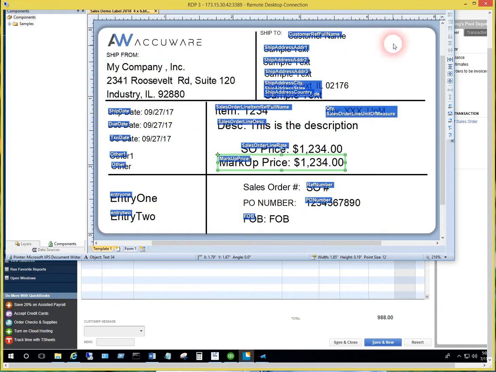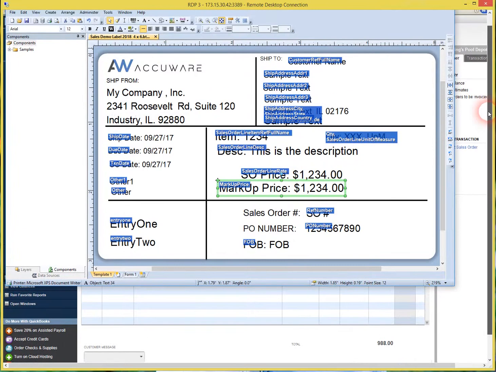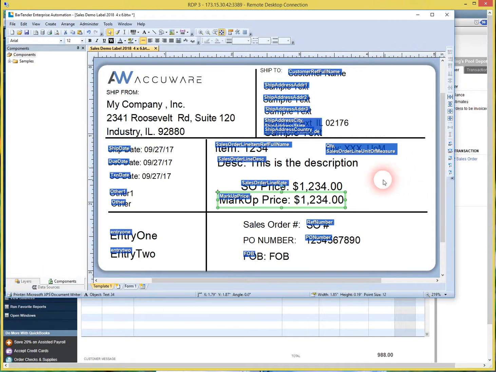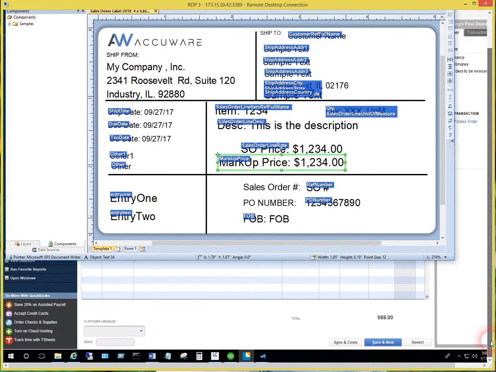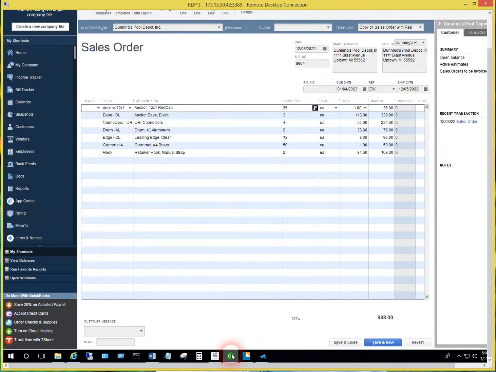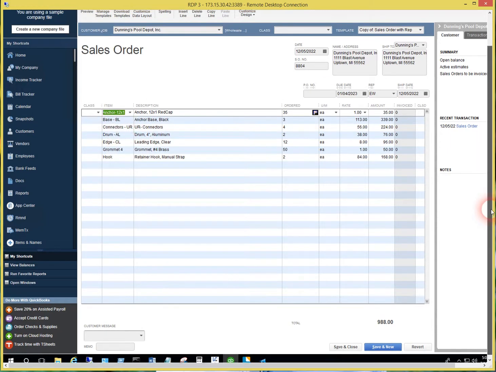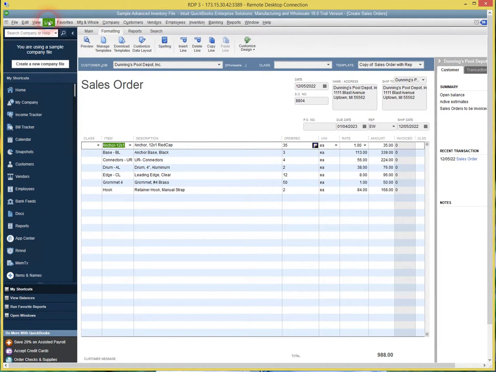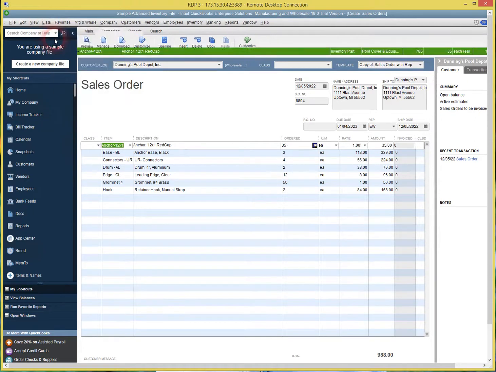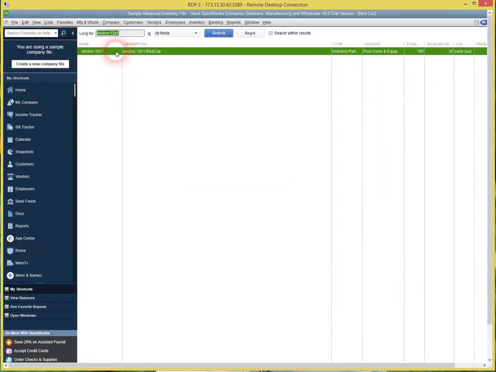So here we'll go back to our sales order example label that we used in other videos. First, let's start off by taking an item custom field and getting that to print. For example, in QuickBooks, let's say we want to use data from not just the sales order, but also from the custom item fields that are created inside the item itself.